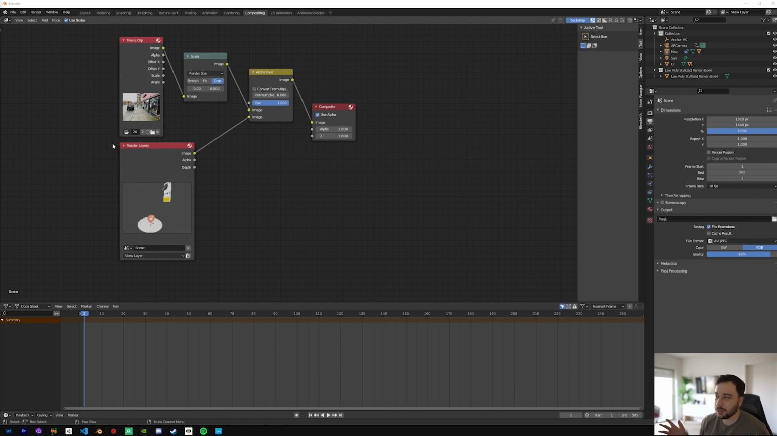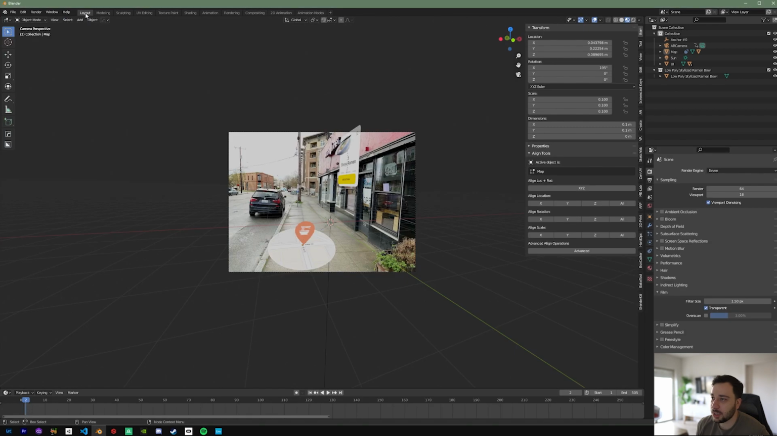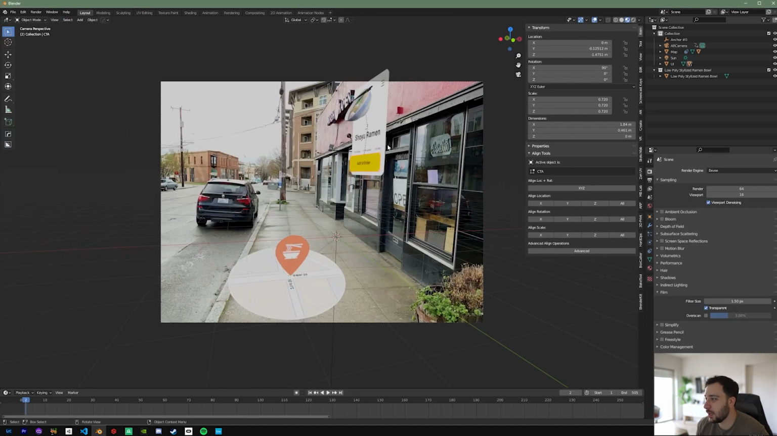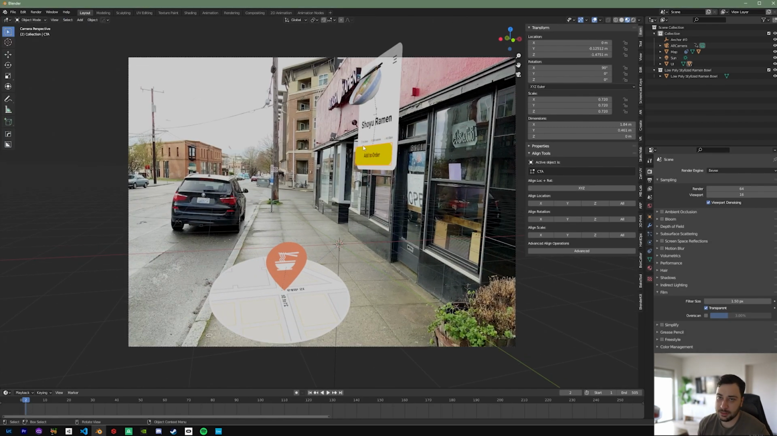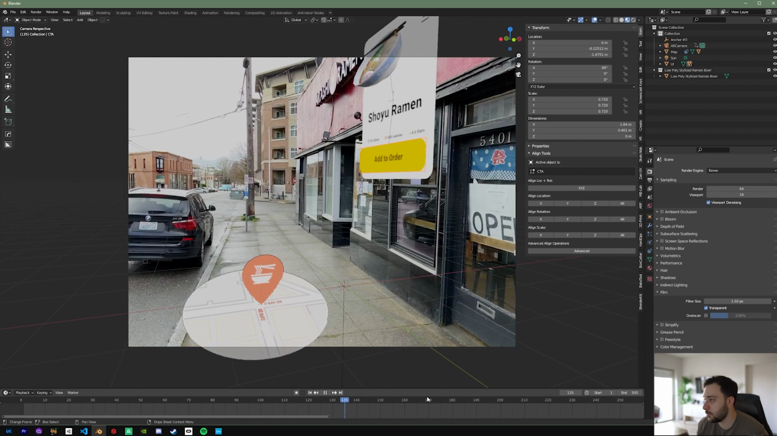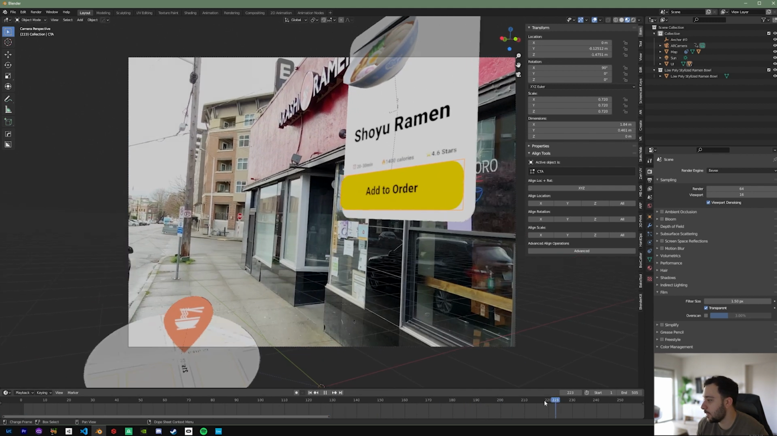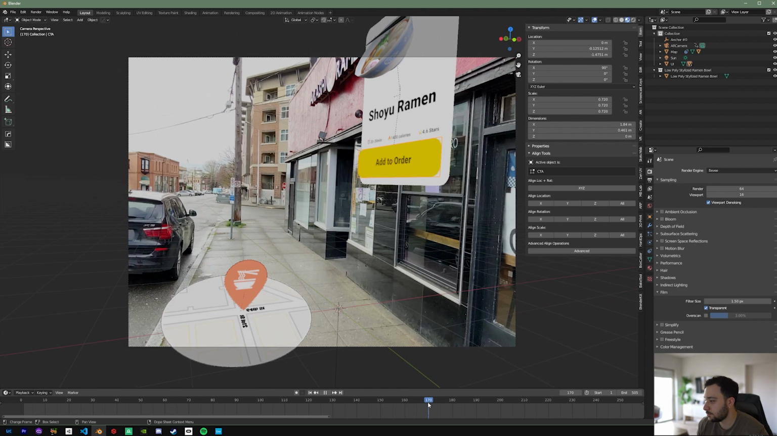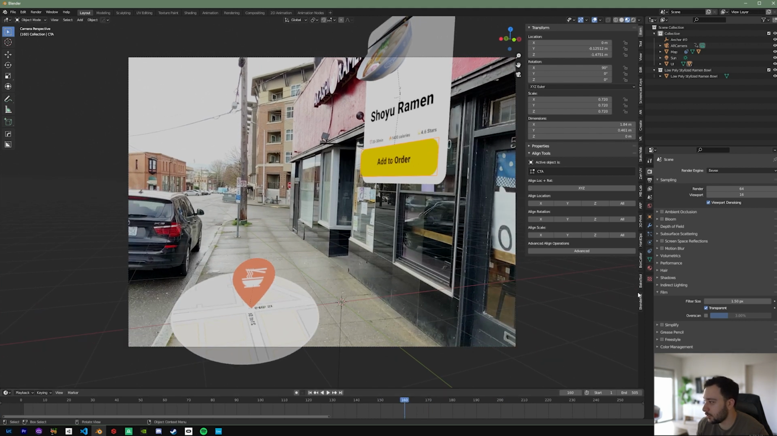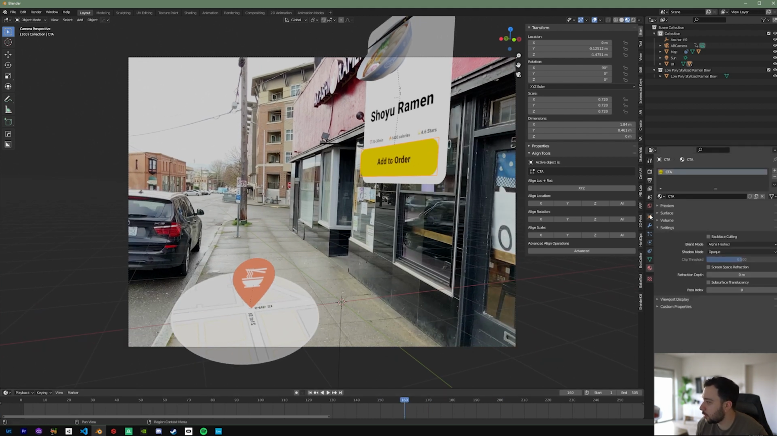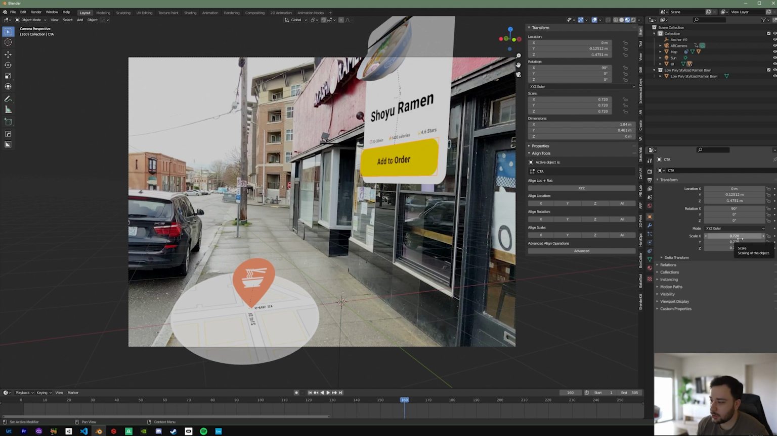But this is kind of boring. It's pretty static. So let's add some animation to this. Come back to the layout section. We're going to scale up this button. We're going to find a point where it's good to start animating. Say frame 160 as you get closer. We're going to find the scale of this, 0.72.